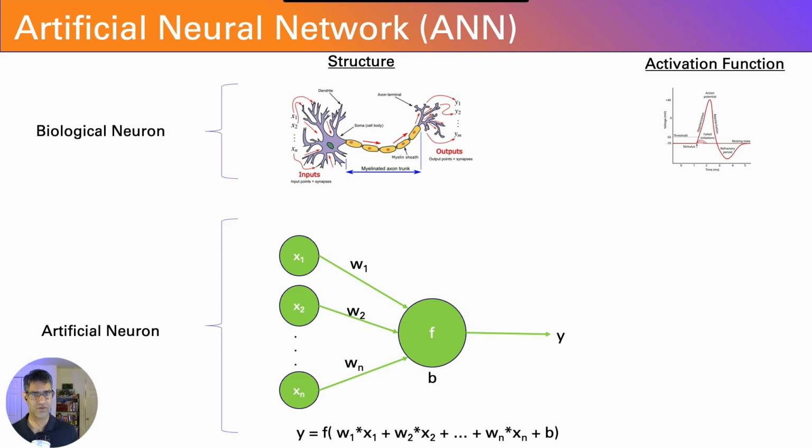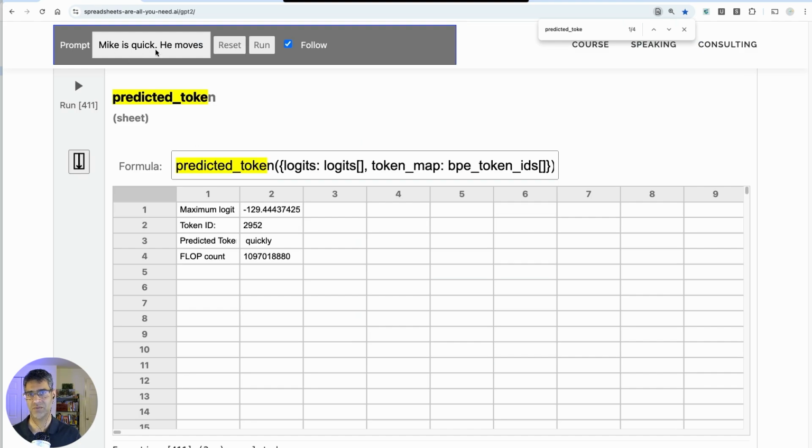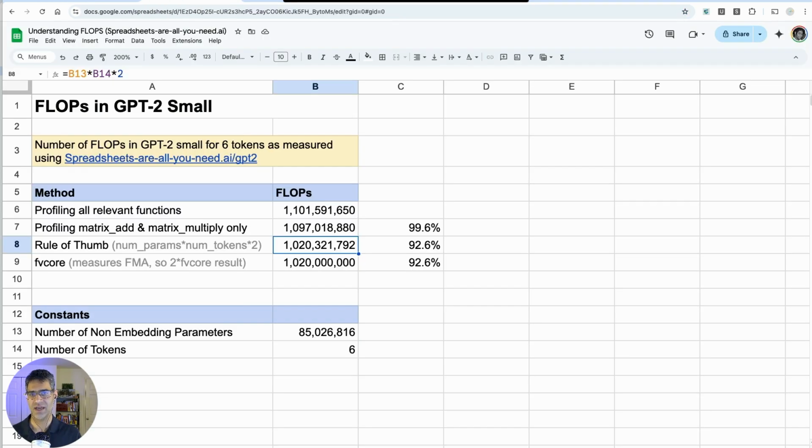So let's see how this rule of thumb measures up to our empirical measurement of the number of flops. The way the formula works is it's 2 times the number of tokens times the number of parameters. In our example, we were using "Mike is quick, period, he moves." That's 6 tokens. I happen to know each of those words just maps to a single token. And then the number of non-embedding parameters inside GPT-2 small is about 85 million, as you can see here. And so then we just simply take 85 million times 6 times 2, and we end up with basically this, which matches about 90% or 93% close to the empirically measured number of flops.